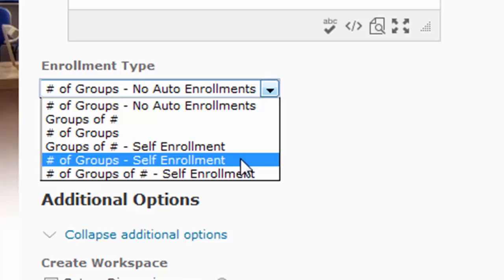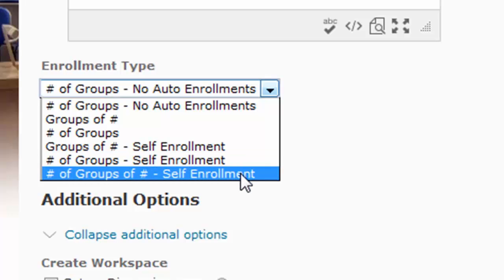So one thing to keep in mind with this option is that if, for example, you set up 3 groups, there is the chance that all the students in the class would sign up for exactly the same group. So if you are worried about that, there's this last option here, the number of groups of numbers. So what this does is it allows you to set up the number of groups you want to set up with a cap on the number of students that you want to have in each group.